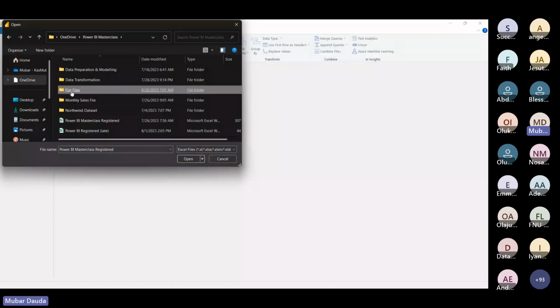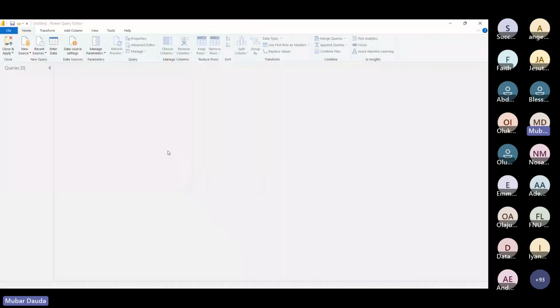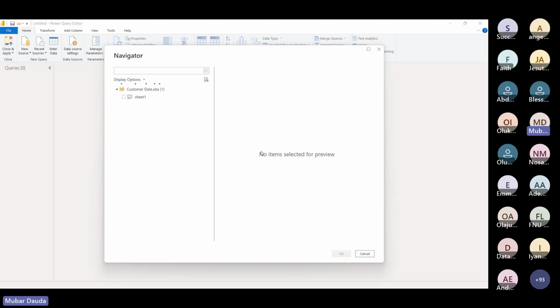I'll just come to flat file and I will see, you can see here now, it is Excel. If you look here now, you see Excel files only. And I'll click on open. So once I click on open, you see it is creating a connection between Power Query and my local machine, so I can be able to see it.